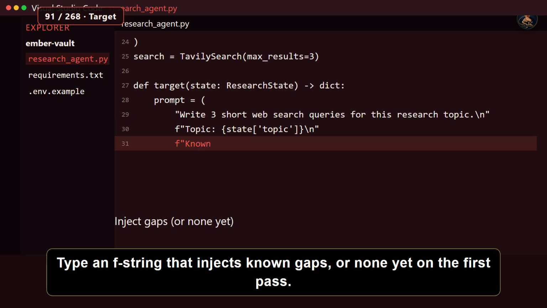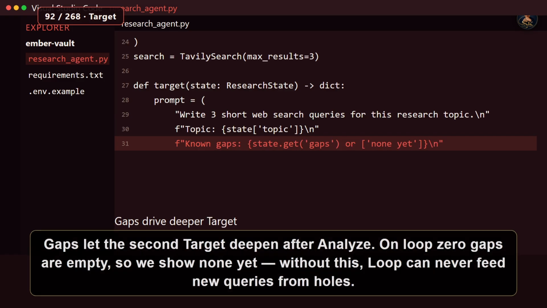Type an f-string that injects known gaps, or "none yet" on the first pass. Gaps let the second target deepen after analyze. On loop 0 gaps are empty, so we show "none yet." Without this, the loop can never feed new queries from holes.